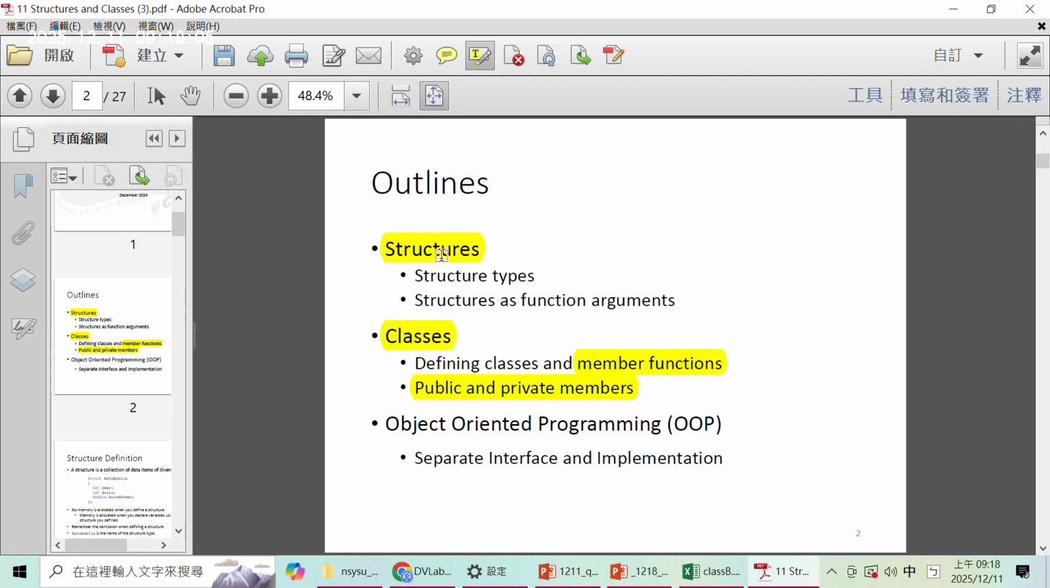Structures in the C programming language only have public members. So in C, you cannot protect your data. If you want to protect your data, you need to use the private attribute. C++ introduces the class feature. The reason is to support object-oriented programming. We will briefly mention object-oriented programming, and one of the key principles is to separate interface and implementation.